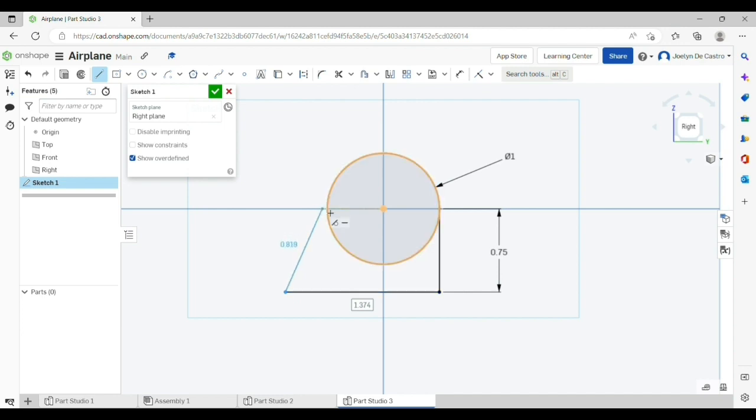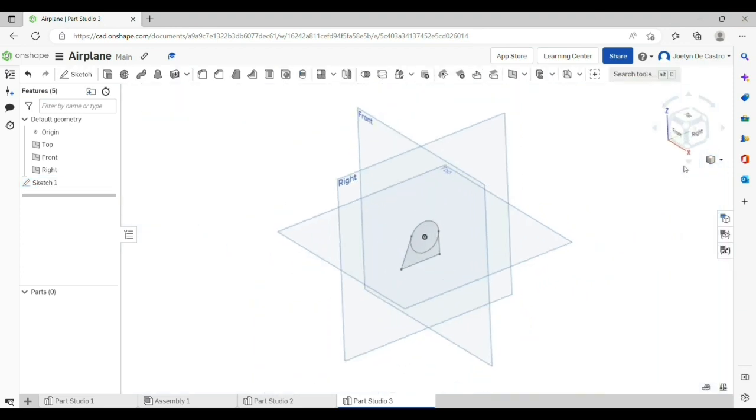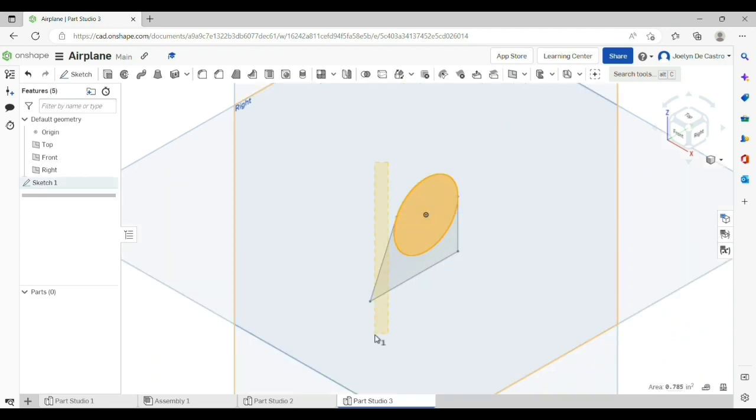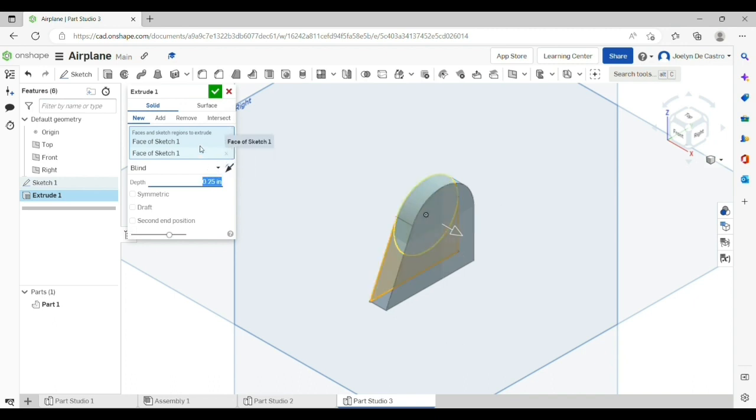Click again and this is 1.5 for the horizontal distance. And now we have a line that goes from the end point and needs to be coincident and tangent to the circle. And so that creates the profile. Accept it and choose isometric. Use a window to choose that profile. Extrude. And it has a depth or thickness of 0.25.